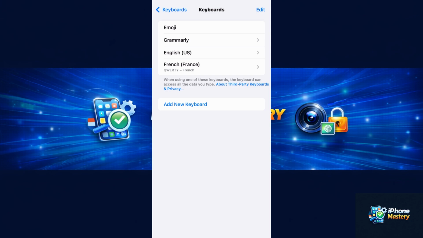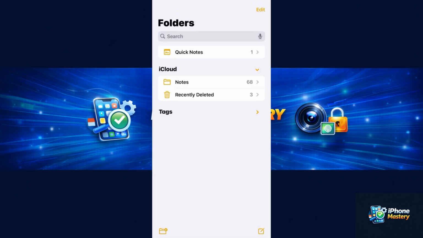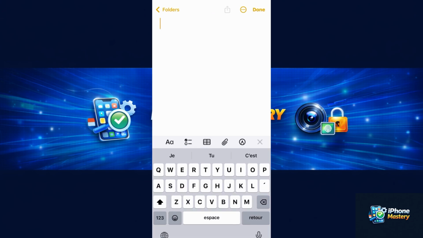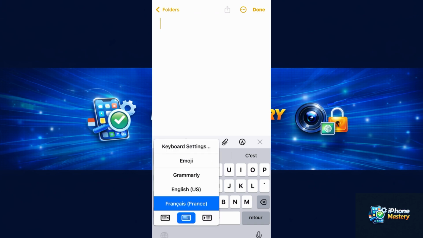So now it is time for us to show you how you can actually change your language on this iPhone, how you can switch between languages. Then you want to go to your Notes. When you get to your Notes, you can see there is a globe icon at the bottom left corner. If you tap and hold on that globe icon, it will show you all the languages you have, and you can easily choose which one you want to use.